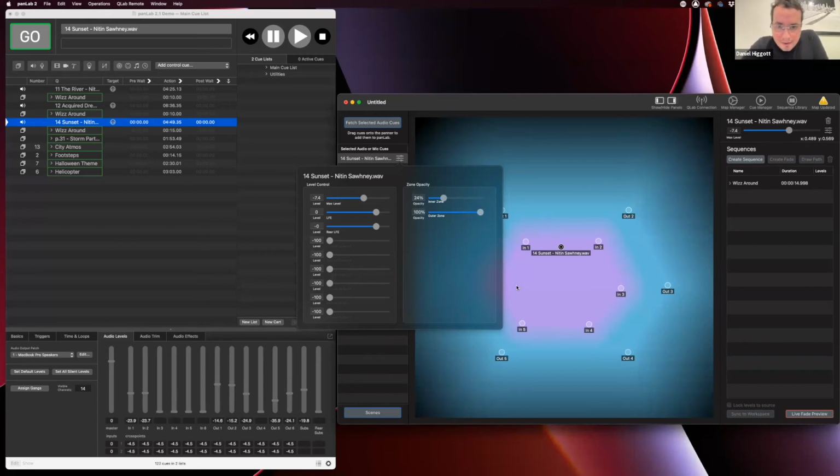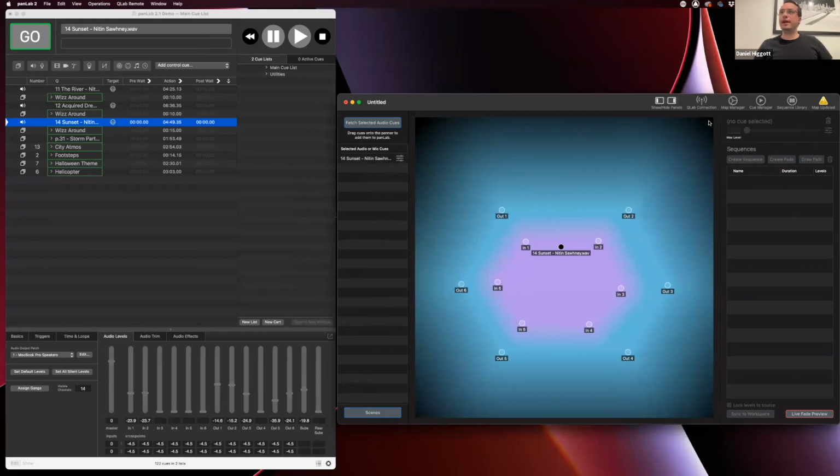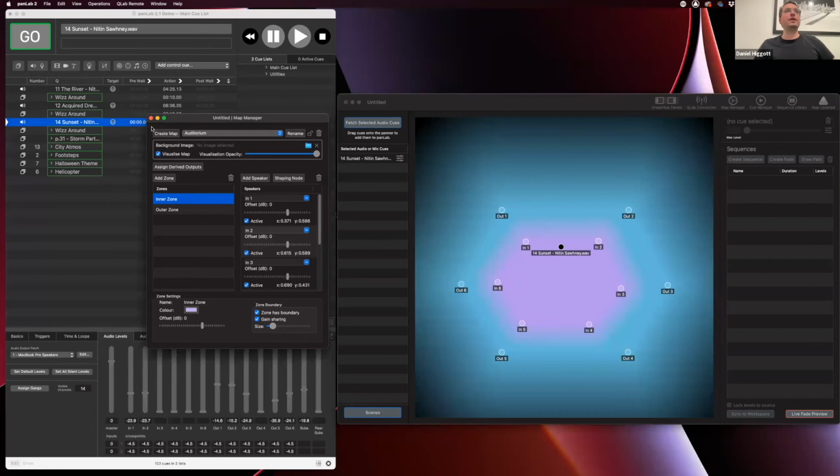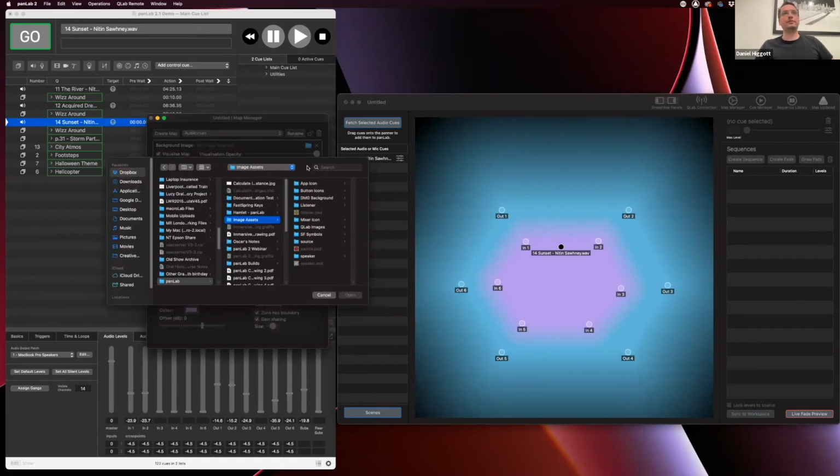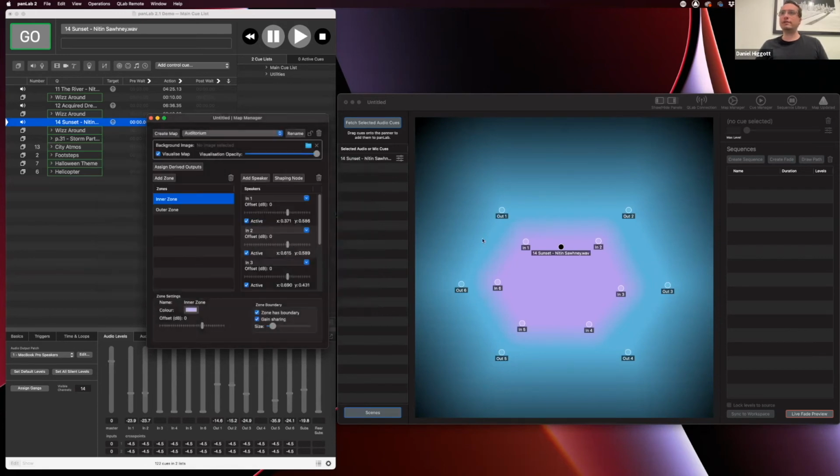How important is it that the speakers on the map are accurately distant from each other? Is there an option for importing a ground plan? Those are good questions. In terms of ground plan, yes, there is. If you go back to Map Manager, you can add a background image here. You can add any image you want, and that will appear behind the image in the panel.